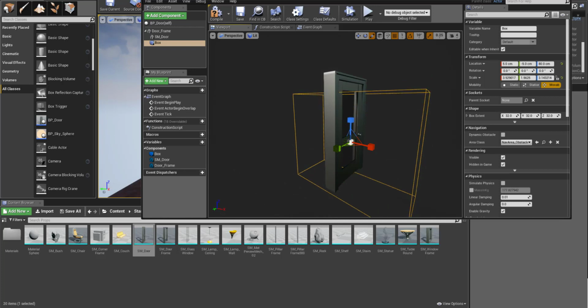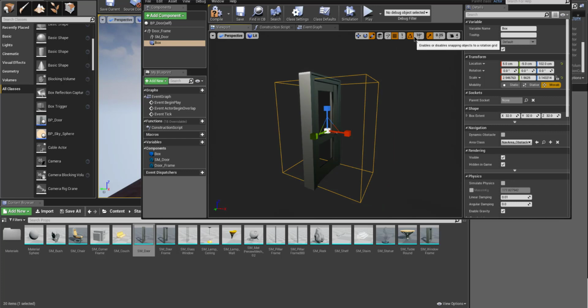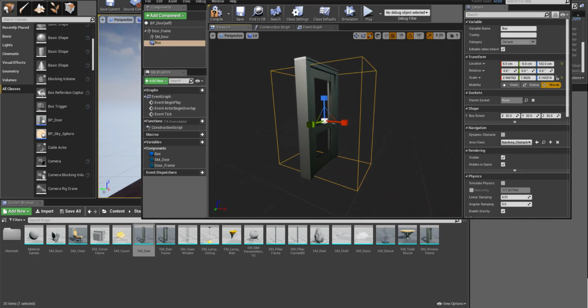And get this kind of in place, because I want to use this as a way to trigger the door opening and closing. So instead of using a trigger, I want to use this to kind of know where the door is at and be able to open and close it. So I've got that set up, and I could change the name of the box or whatever I want as well.